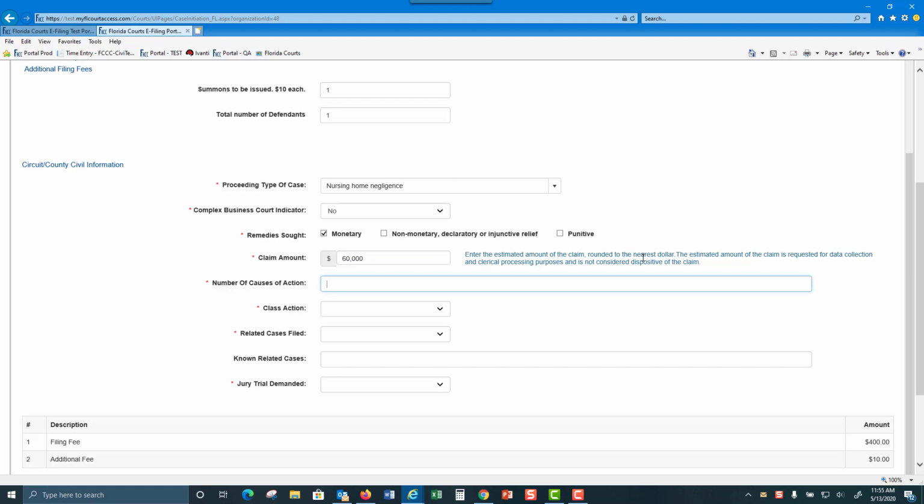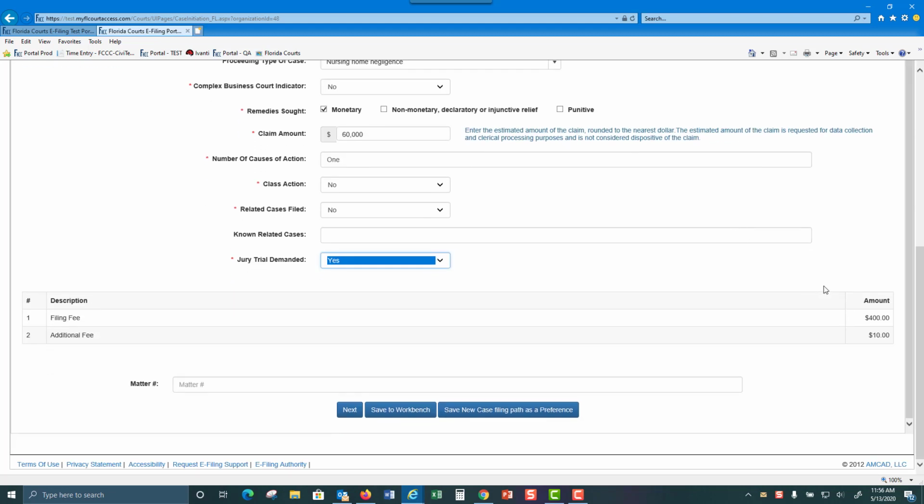Then you type in the number of cause of actions. Is it a class action? No. Are there related cases filed? Yes or no. If you had said yes, you would type in that case number or those case numbers. Is there a jury trial demanded? Yes or no. Based on this information, it calculates the fee that you will be required to pay when you submit this new case, a statutory filing fee for both the issuance of summons and for the case complaint.